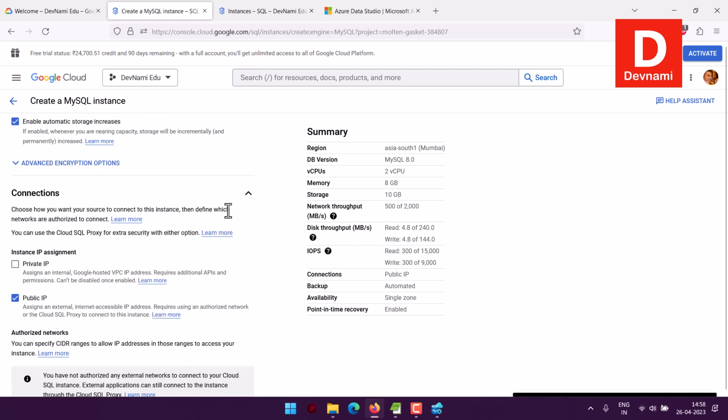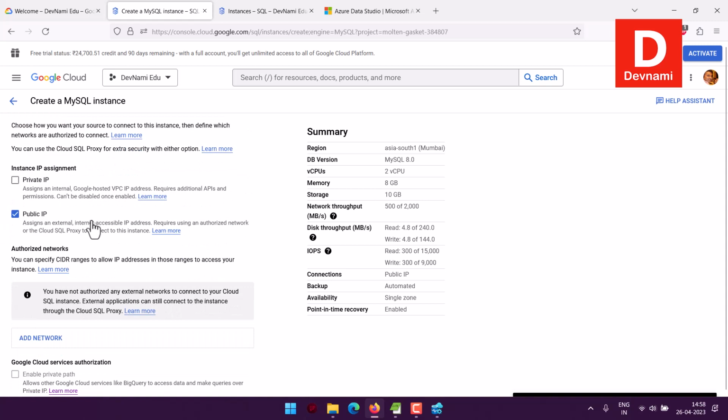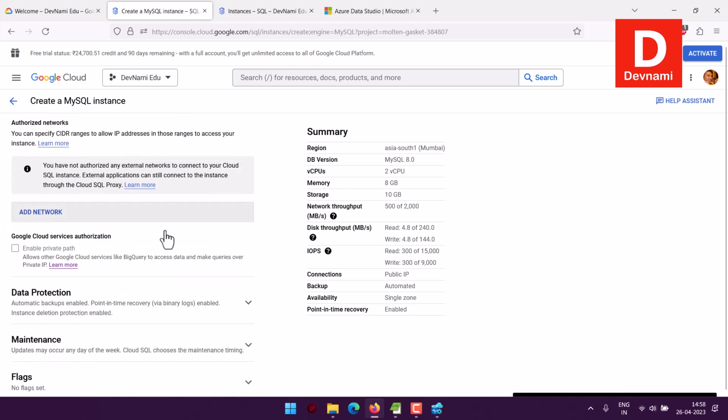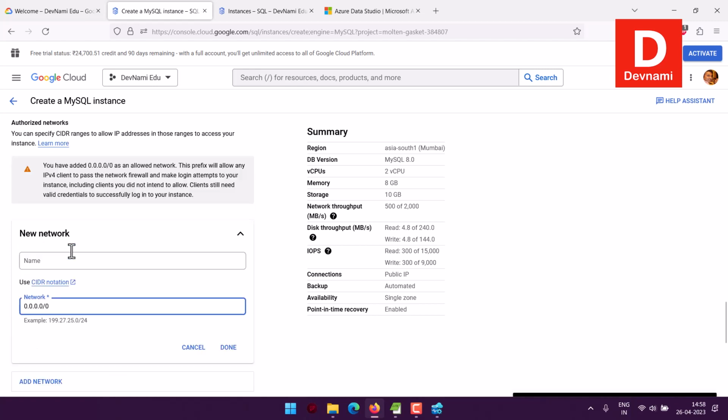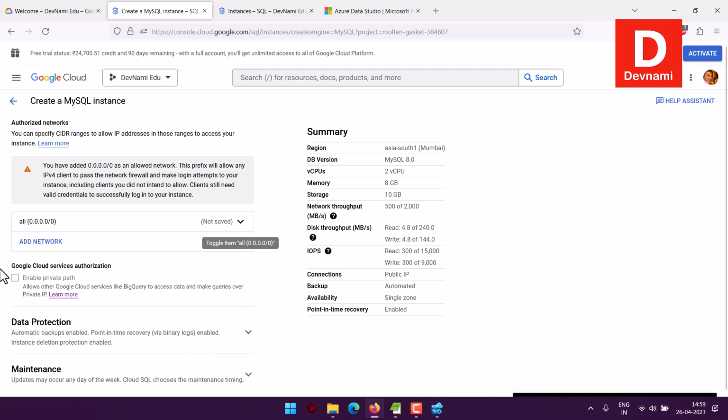Then comes connections, where we have public IP. I can also add a network of IP ranges. So let's say from 0.0.0.0/0. If I say all to that network range, it will select all the IPs in public.